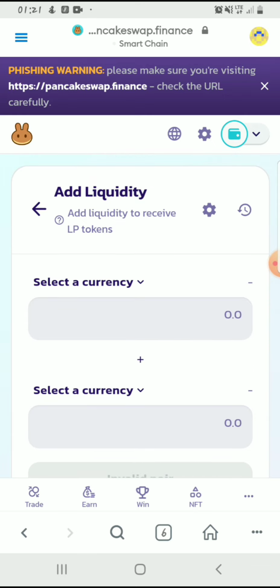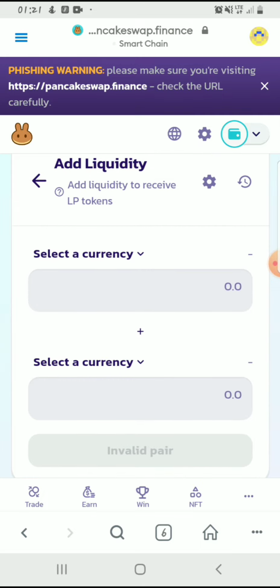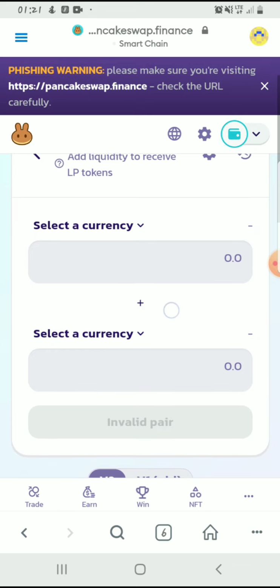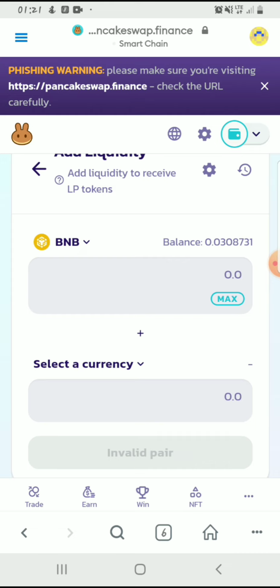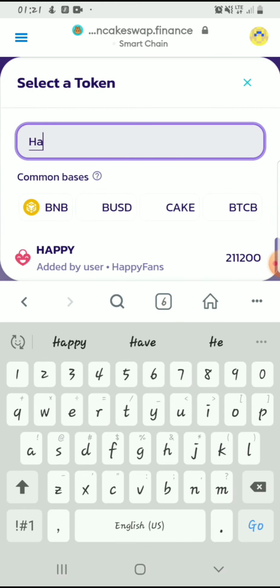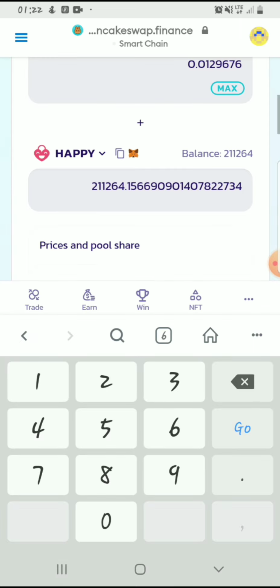So I'm going to select 2 currencies, which I'm going to add as the liquidity pair. Listen, adding a liquidity pair is about adding tokens that can be traded. So if you're adding the happy fans tokens, that means you should be adding the exact same amount worth of BNB. So we're going to select BNB and happy fans. Let's see if we already have it here. Happy fans. All right, so I'm going to select max of this.